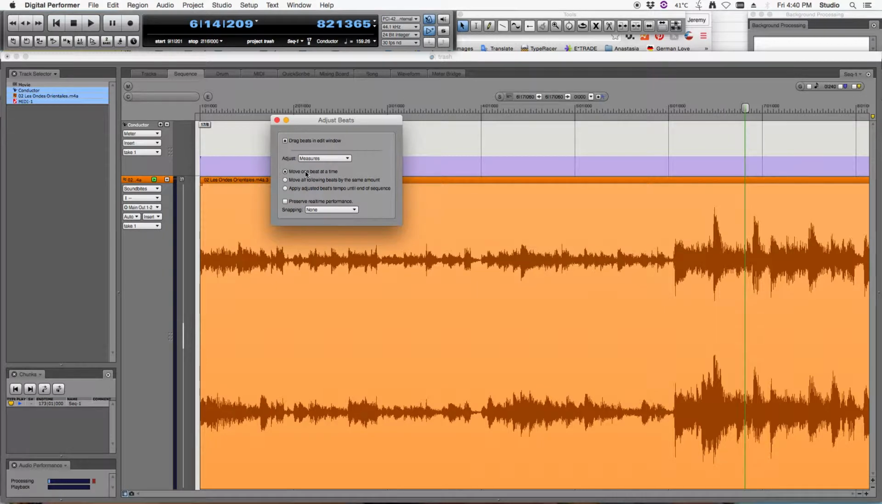We could move a single beat at a time, which, if you're working with picture, is better. This will adjust the tempos, it'll adjust the clicks without adjusting the synchronization to video or synchronization to anything else. In this case, we want to move all following beats by the same amount. So the changes are going to flow down the audio, and basically nothing to the right will get any tempo changes, only the thing we're working on and something to the left of it.